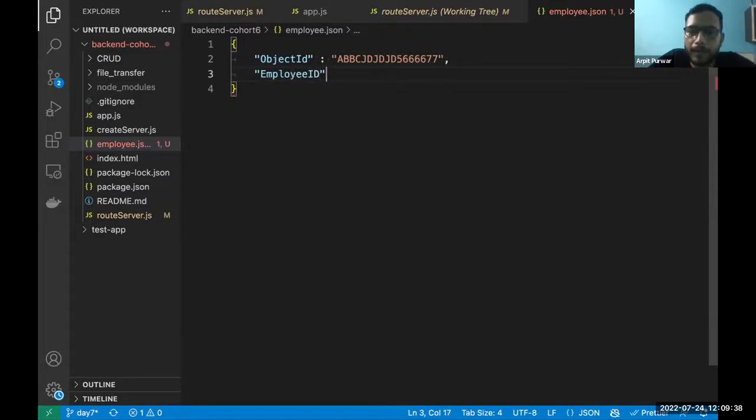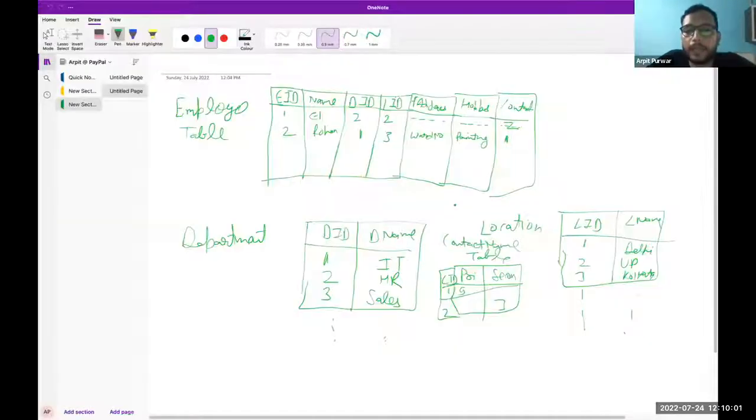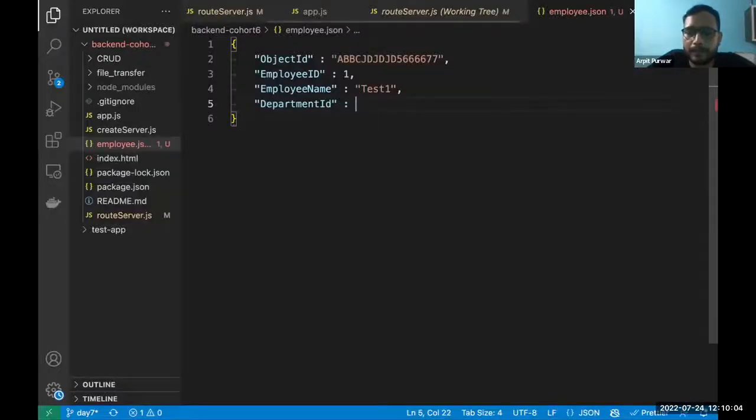Now there would be a second thing, which would be the employee ID. How will they save it? Employee ID one. Then there will be the employee name. Same way, we can write test or test one. Then they have the department ID. Or rather than having the department ID, they can directly have the department name here, IT.